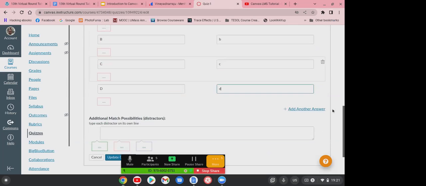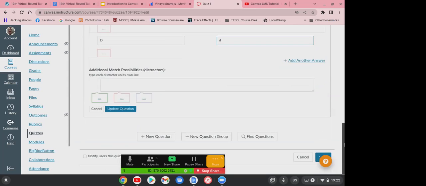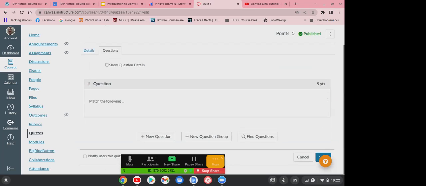So if you want to add some more questions, you can click on this and you can do that. You can give here the right answers, additional multiple possible distractors, an extra one. So I am giving this extra. Then clicking on update questions. So then it will be like this.